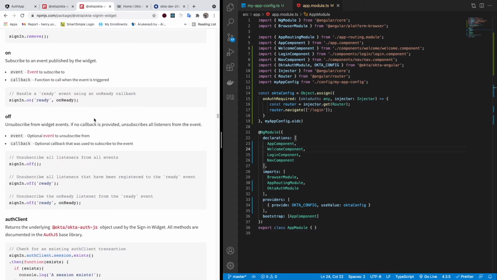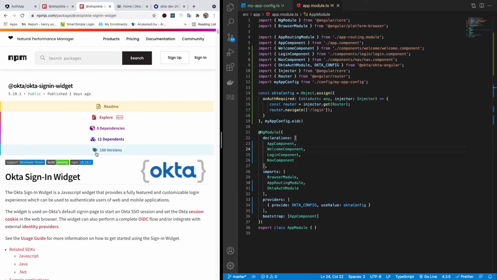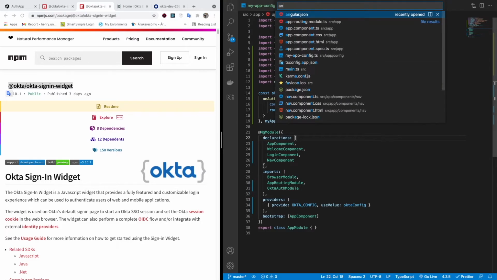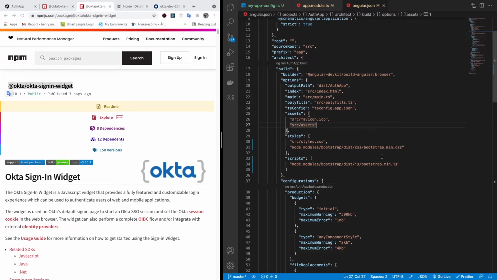So I don't waste time going through the documentation. If you check the Okta sign-in widget, you can see those files that I'm talking about, or if you check your node modules, you can find them. So I'm just going to head over to the angular.json file here. So just like we installed Bootstrap and we have it in the node modules, we also have the CSS class in the node modules as well.